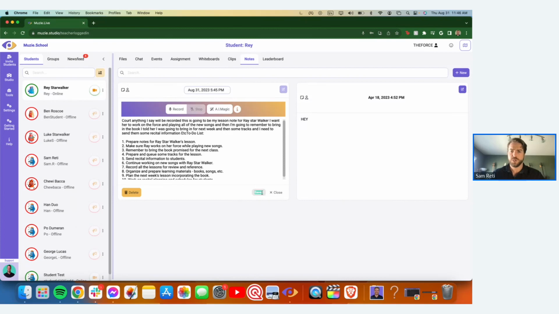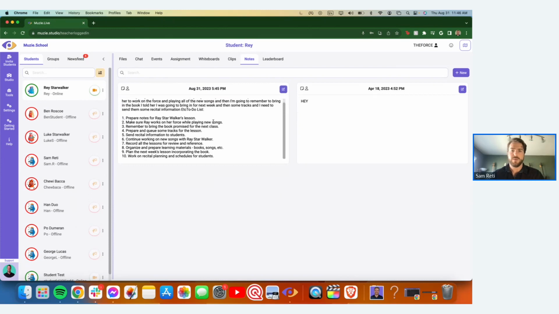So everything auto saves as well. Just like throughout the platform, you should see these little saved tags. So that just means that it's been auto saved. But yeah, that creates a note for your student, and you can reference it whenever you need.